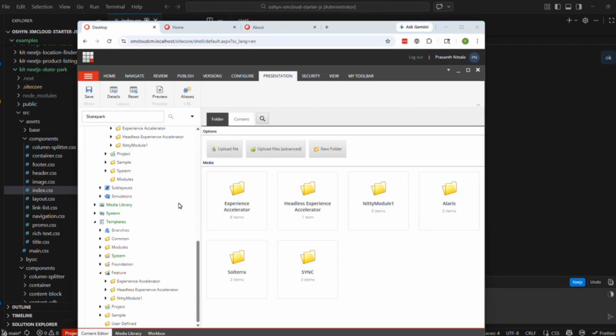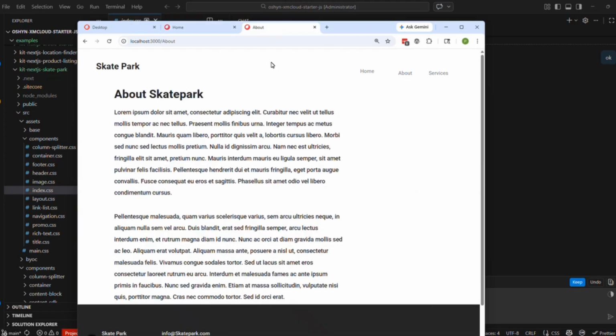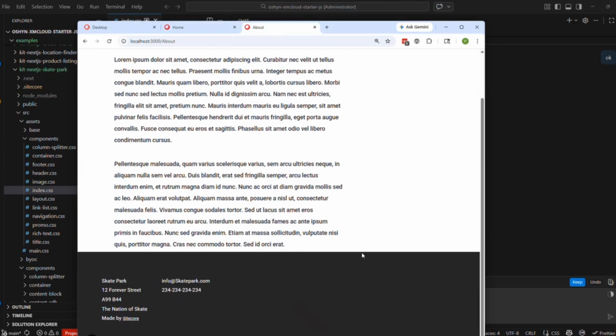Let's look at the pages right now. So this is the home page for the skatepark website, and this is the about page for the skatepark website. Right now there is no image text component on any of these pages.